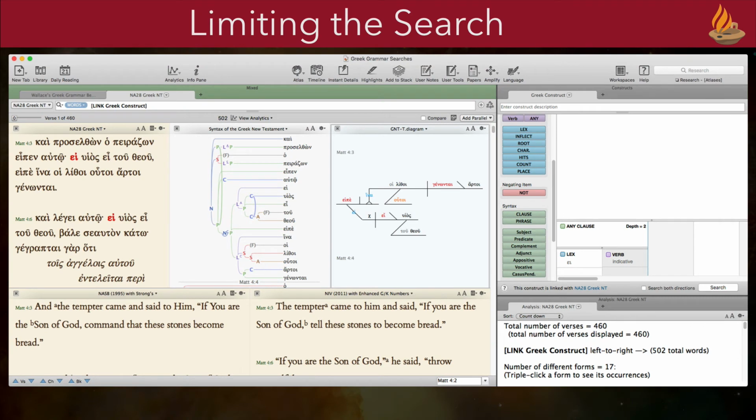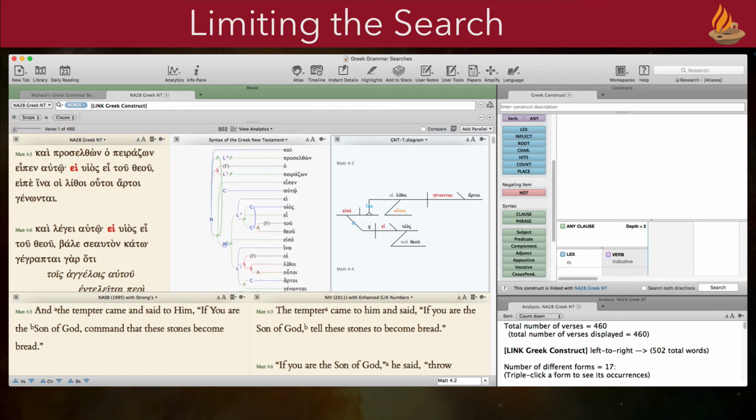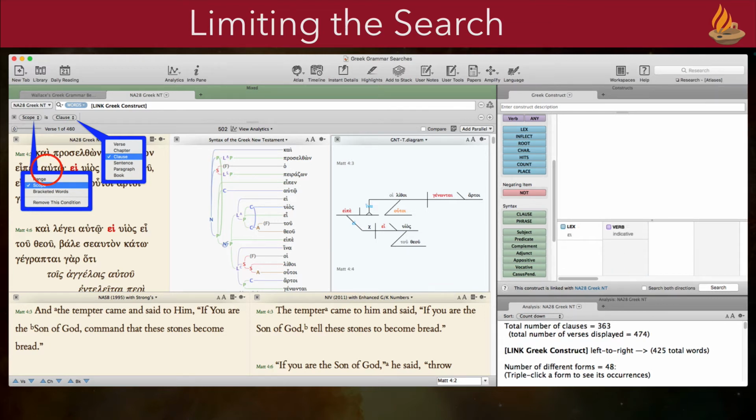The second method is to add a search condition to the text search entry box. Here's how to do that. Click the plus button on the right side of the search entry box. Choose scope and then clause. This will restrict the hits to just the places where εἰ and an indicative verb both appear in the same clause. Now, it isn't, perhaps, quite as precise as using the syntax clause in the construct, but it can be applied to more texts. Then, let's remove that syntax clause from our construct search.